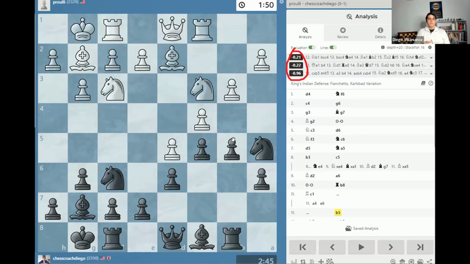Now my opponent allowed me to play the game I wanted to play, and even if it says that it's close to equal, because it says 0.21, the position is going to collapse pretty soon, and he's a 2300 guy.